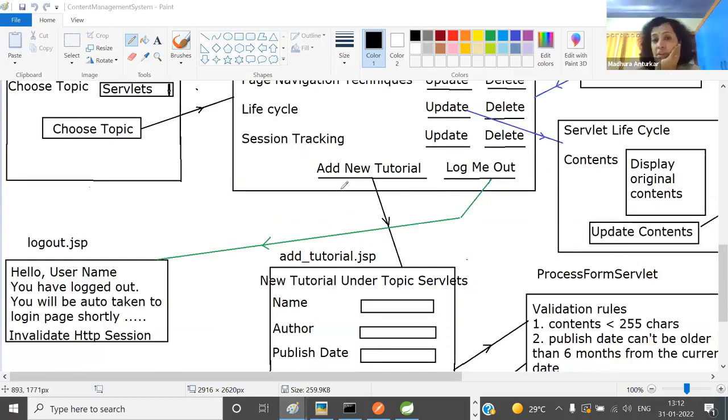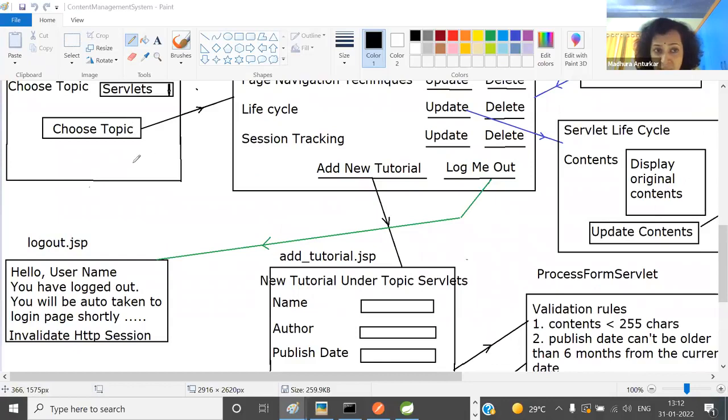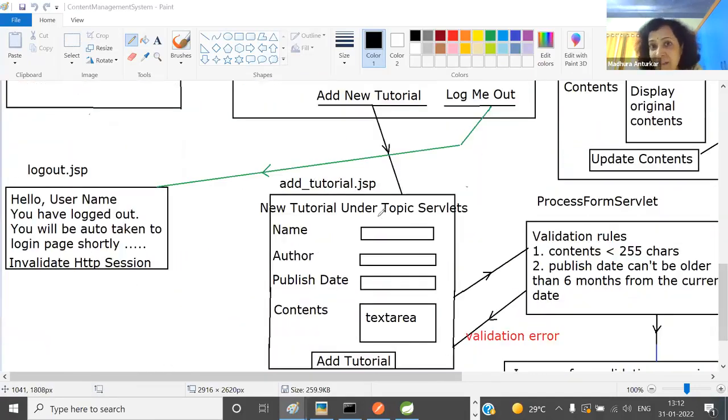Adding a new tutorial. That is why I gave you a modified diagram. For the new tutorial, I want this topic. Suppose servlet was the topic which was chosen. Here I'm not taking the topic option again. Now the administrator has chosen servlet, so why take a topic again? I should see it here, and then the tutorial name, author, publish date, etc.